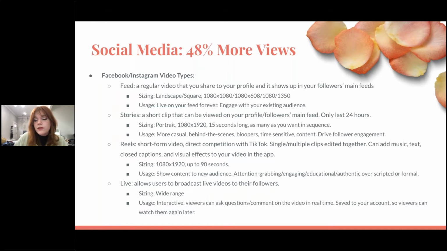We also have stories. These are short clips that can be viewed on your profile or a follower's main page. They're like the little circles. If you log into Facebook or Instagram, there are circles up top. Those are only available for 24 hours unless you save it to your page and add it as the featured story, and then it doesn't go away. But they're a little bit more casual.